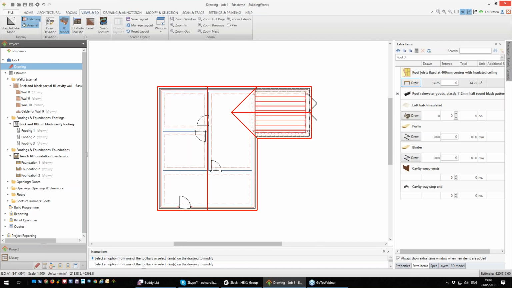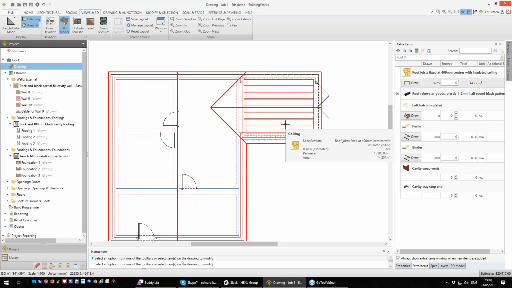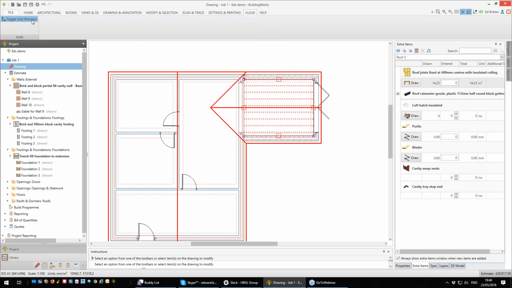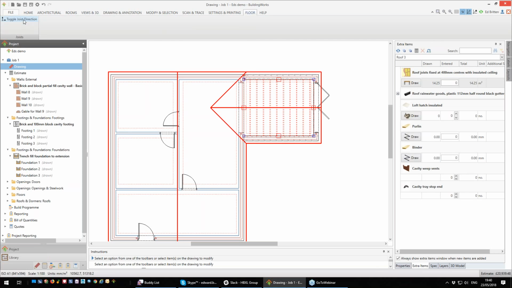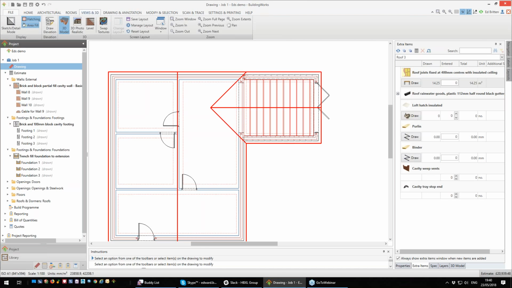Now, what it's done is it's made a decision on which way it thinks the joists are going to go. Well, that's fine. They're the wrong way round. If I click on my joists, I can toggle the direction to the correct way around, or I can toggle them back. So simply by clicking on them, I get a toggle option. It's the same if you draw a timber floor. When you put a timber floor in, you get given an option to do it horizontal or vertical, but if you do it the wrong way around, you can very quickly toggle them to the correct direction.